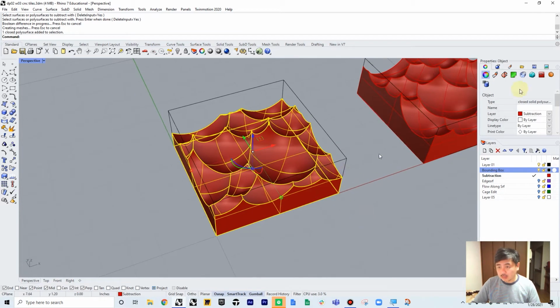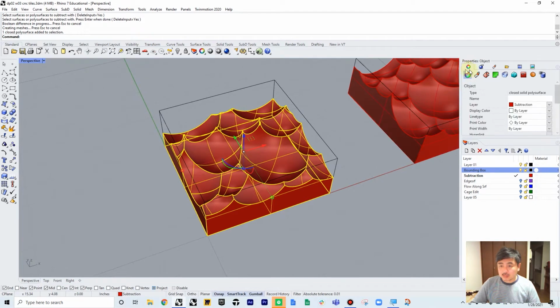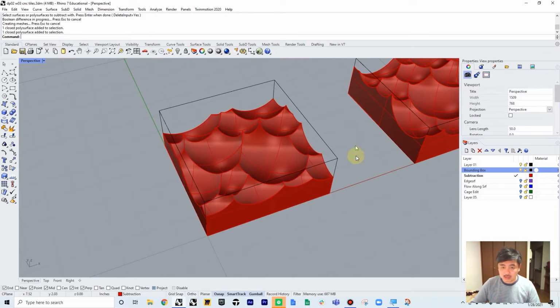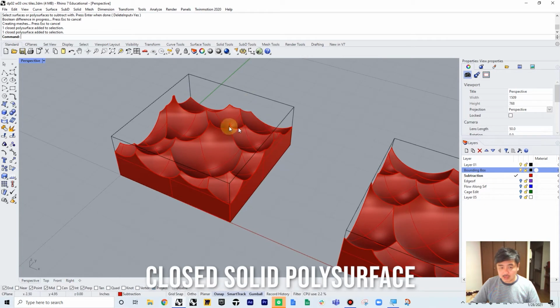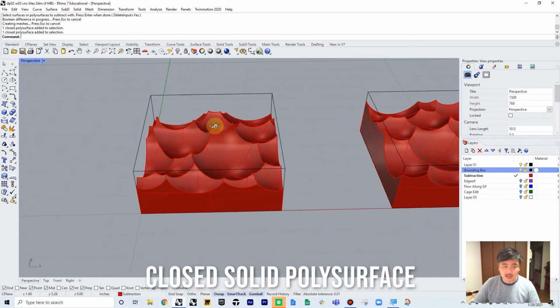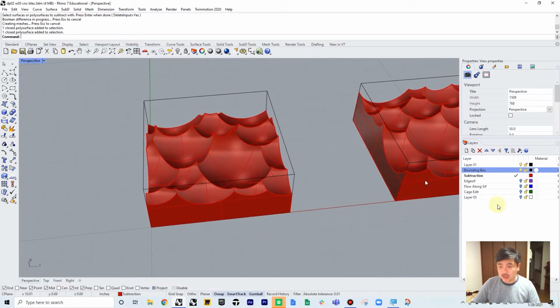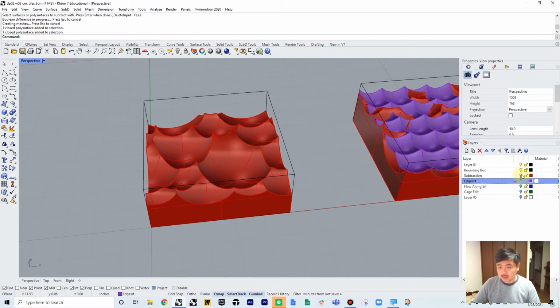And make sure when you go to the properties, this object is closed solid polysurface, and that's going to let you create this one. You won't be able to CNC it unless this is closed polysurface. Okay, so this is number one.